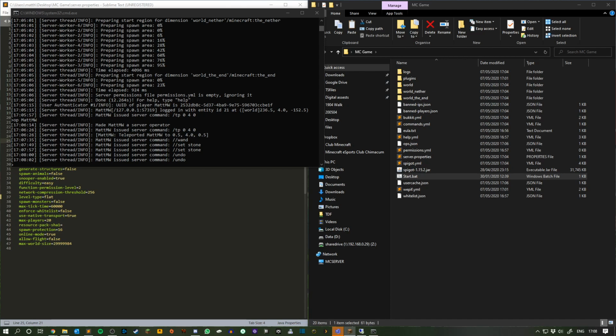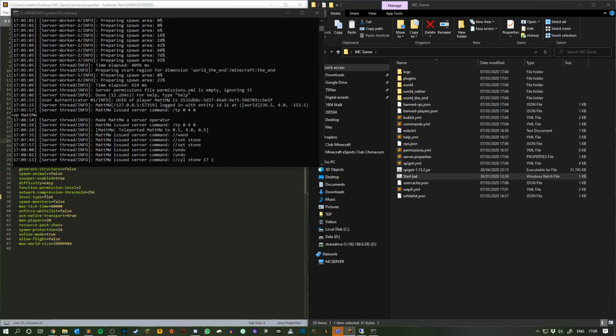So I'm going to make a little arena. So what I'm going to do, just build up into the air slightly like this. I'm going to do //cyl to create a cylinder. I'm going to have that cylinder made of stone. You need a radius next, so our PvP arena is going to be 17 blocks wide and 1 block high. There we are.